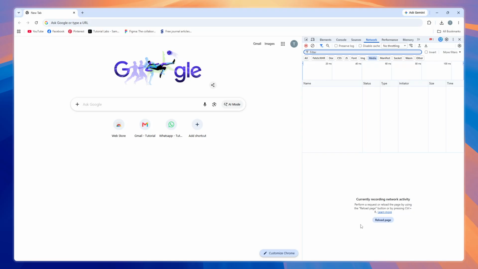By default, this panel typically opens on the right side of your browser window, though it can also appear at the bottom or as a separate window depending on your previous settings. This panel contains multiple tabs at the top, each providing different tools and information about the current web page.